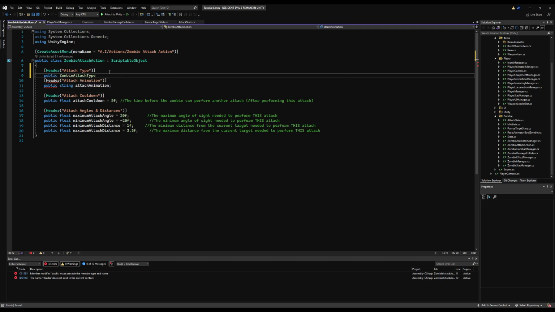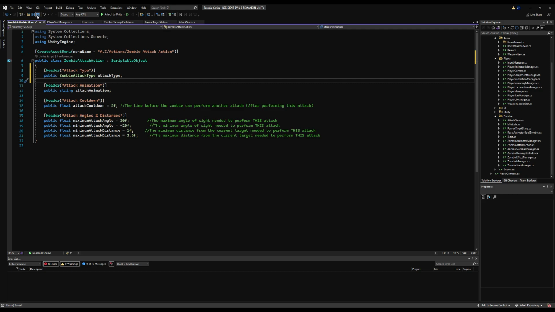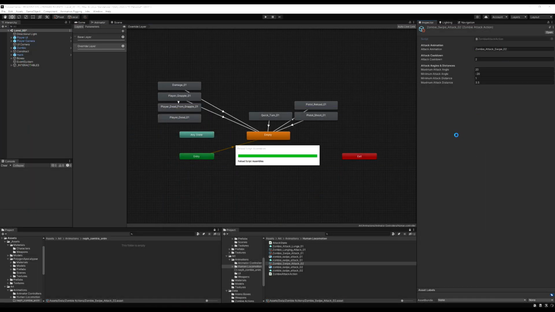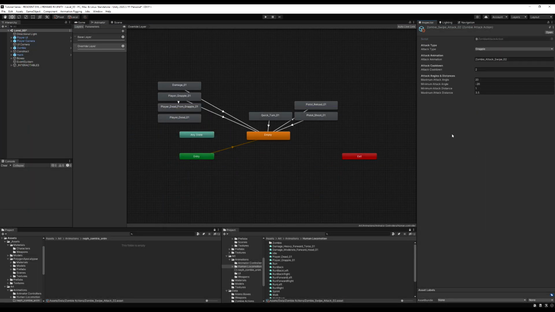And now what we want to do is assign this variable every time we make a new attack action. And when we actually go to play this action, we want to make sure we're notifying the zombie's damage colliders which attack it's going to be performing. So let's go to our zombie swipe 1 and 2 and our zombie's lunge attacks, and make sure that the lunge has the attack type of grapple and the swipes have the attack type of swipes.